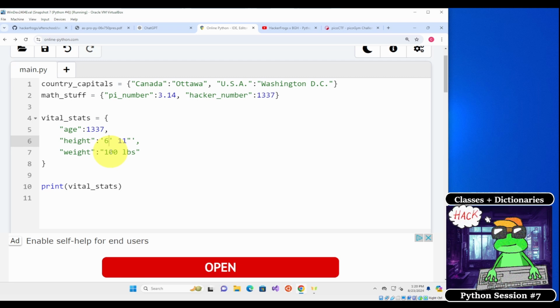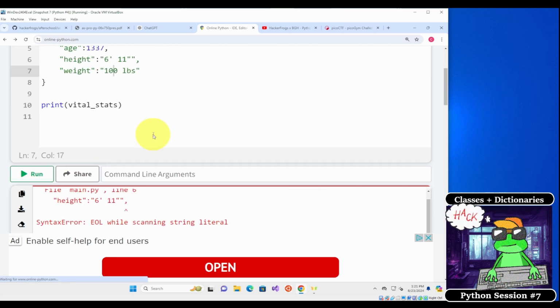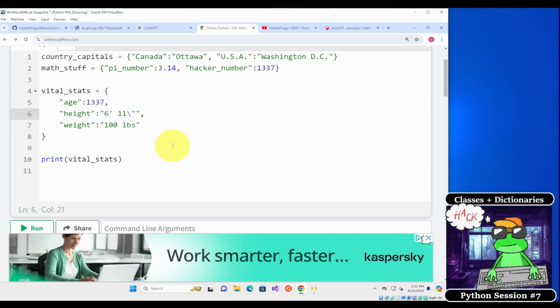Let's see. User WW says my Python doesn't like the height. Yeah. Maybe this might work if we wrap it in the double quotes. Okay, let's try running it now. Oh, nope. Let's try putting a slash over here.